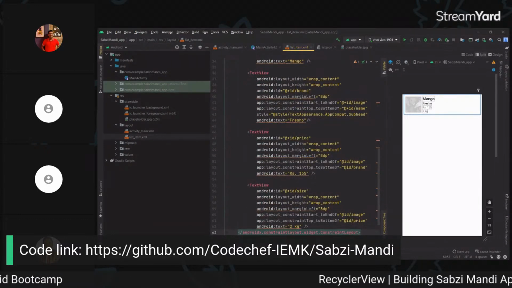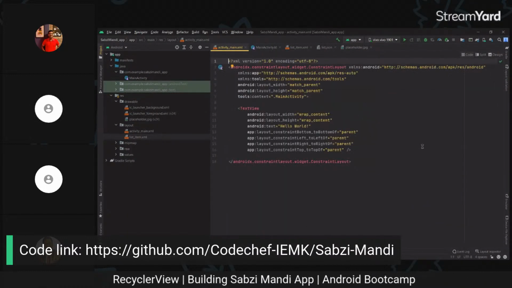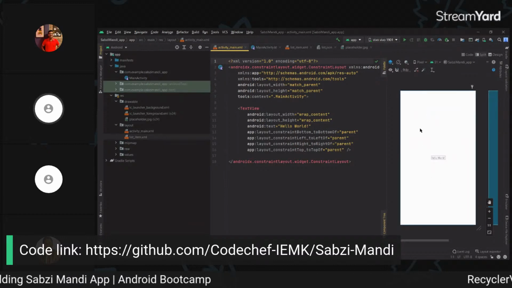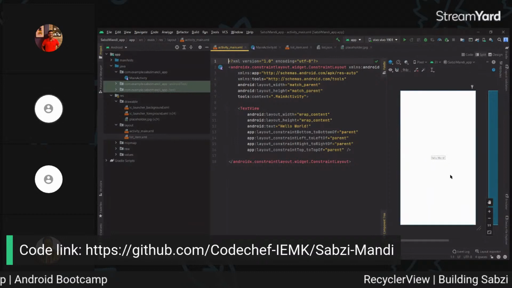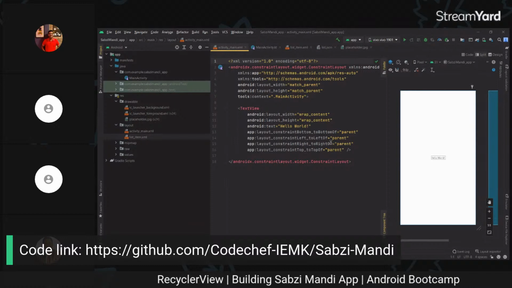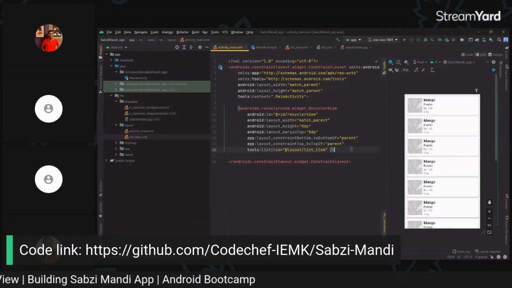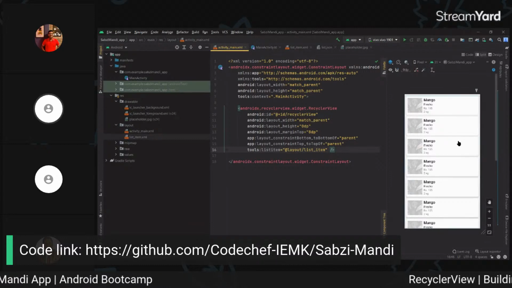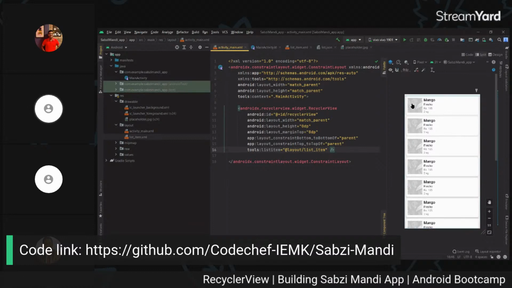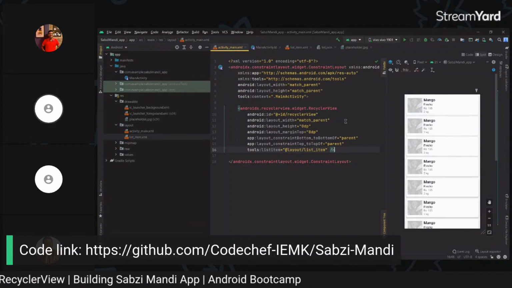Now inside activity main, we also have to mention how the elements will be shown here, because here it will be a recycler view. So just copying those parts. Okay, so here you can see the elements are displayed. Now when I run the app, you can clearly see that this will be displayed. Now the activity main part is also done.